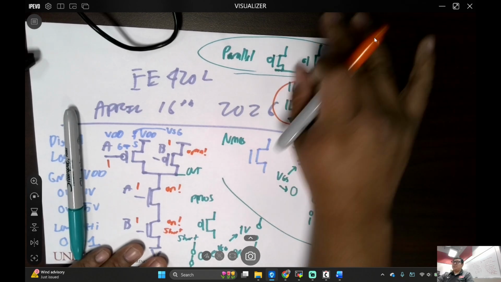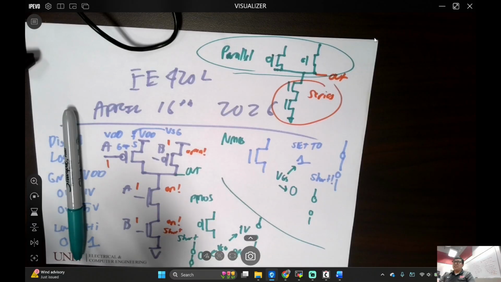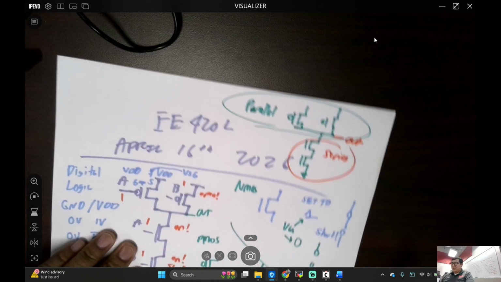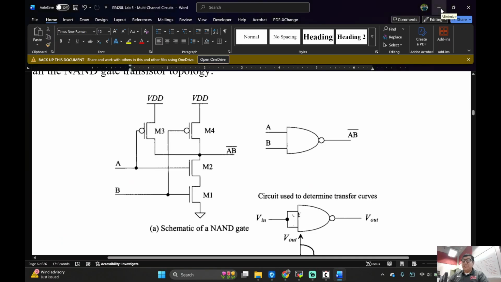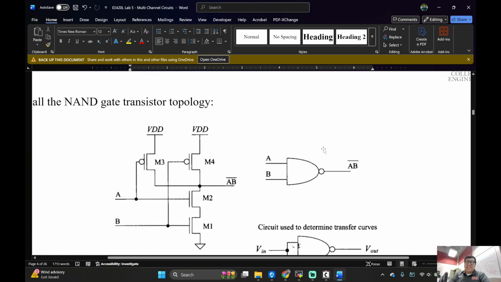NMOSs are at the bottom, PMOSs are on the top. Everyone understand what's going on? So you can research that on your own, okay? Anyways, I don't want to talk too deeply about that. But yeah, this is the assignment I want to publish for you guys. I think this is really fun. But yeah, that's the NAND symbol.